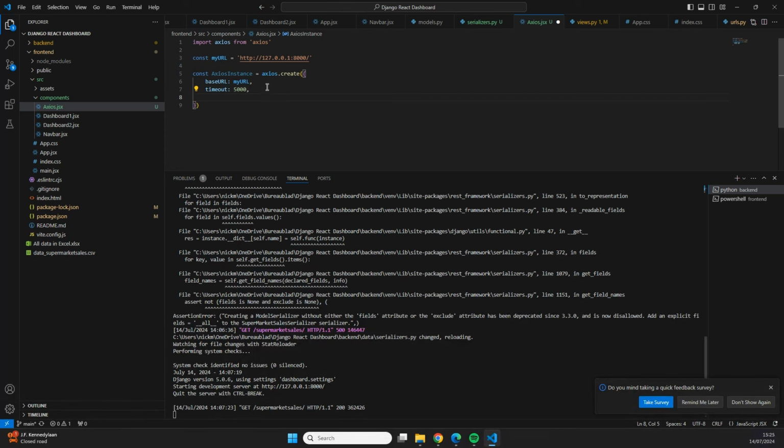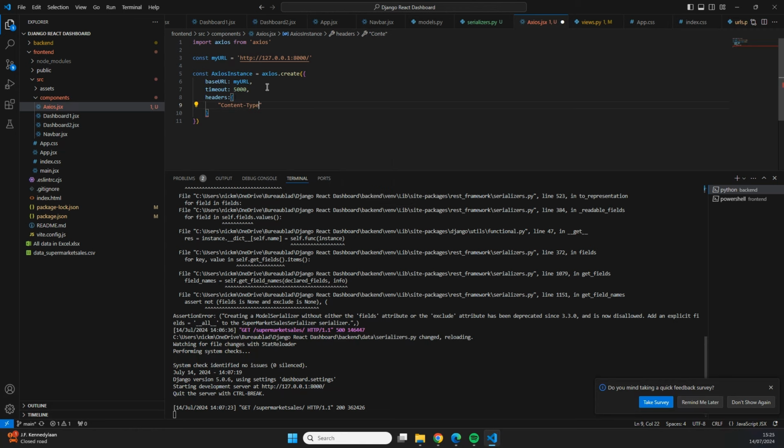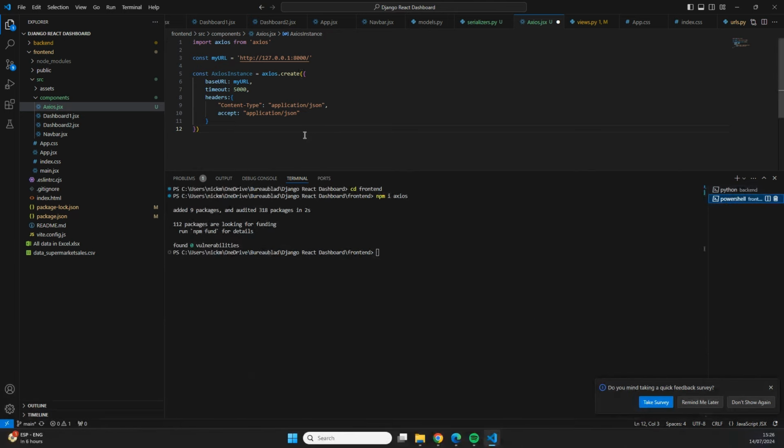Then it also wants to know the headers that it needs to send to our backend. And in there, we specify two subparameters. The first one is Content-Type. And we're going to set that equal to application/json. Next, we also need to define something called Accept. And in there, it's going to be exactly the same as in Content-Type because it's again going to be application/json. And just like that, we have defined the instance that can get the data from our backend.